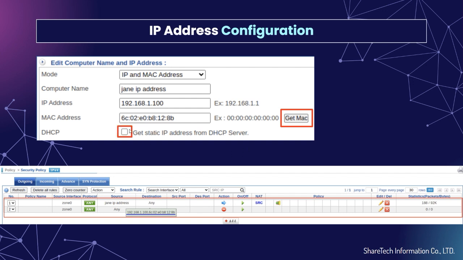Selecting DHCP means that when the interface has DHCP service enabled and assigns IP addresses, if this MAC address requests a DHCP IP address, it will always be assigned the IP address 1.100.